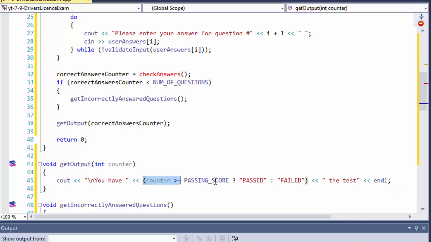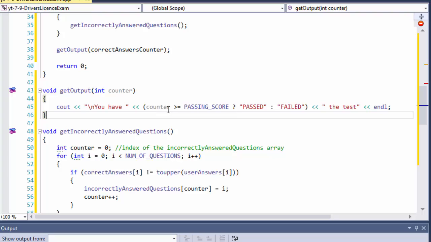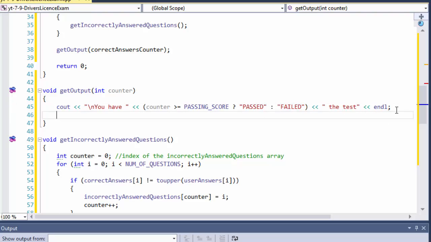So rather than creating another if statement, this ternary operator does it all in one line. It's fairly simple. Basically, you are asking, is counter greater or equal to the passing score, and counter being the correct answers. If it is, output passed. If it's not, output failed. Alright, so that's our first statement.